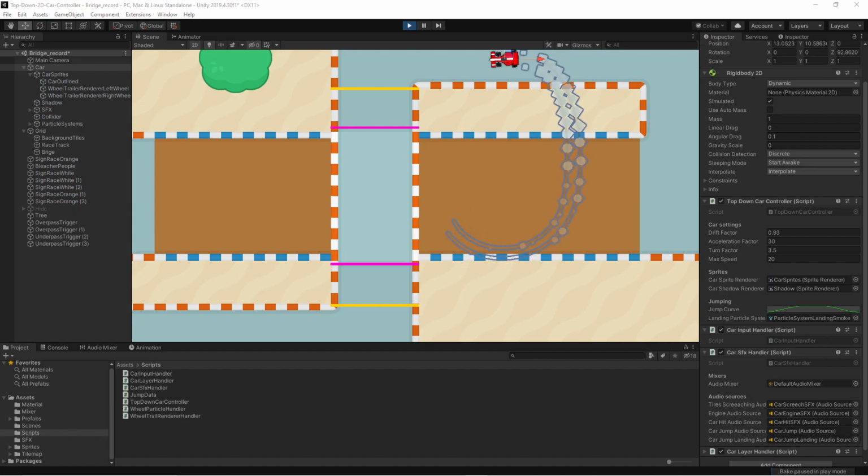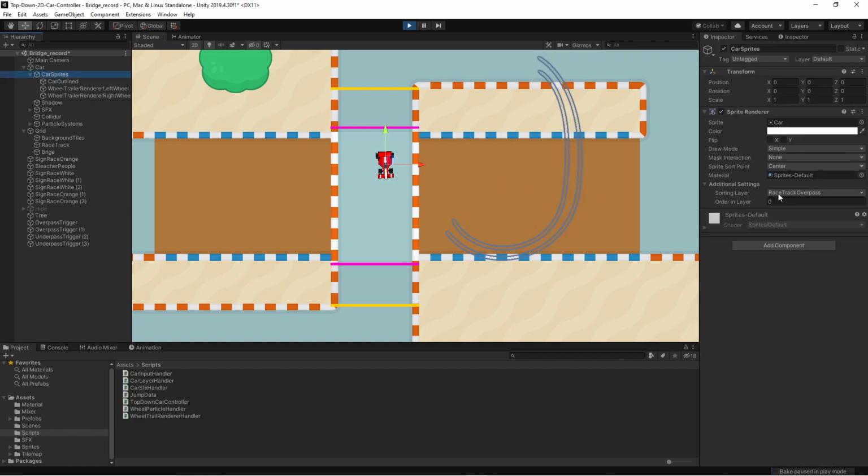So if we're driving around here, now we are hitting the underpass trigger, which will cause the car to do nothing, but when we are hitting the overpass trigger, it changes the sorting layer. So now we are sorting the car's sprite. If we look at it, we can see that it has changed into racetrack overpass. And as we're driving away from the bridge, we're exiting the bridge, it hits this trigger, and then it changes the sorting layer to default. So now if we loop around, we can drive under this bridge, which is all great.